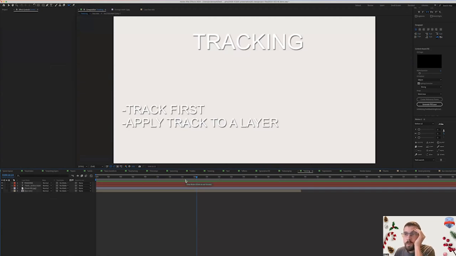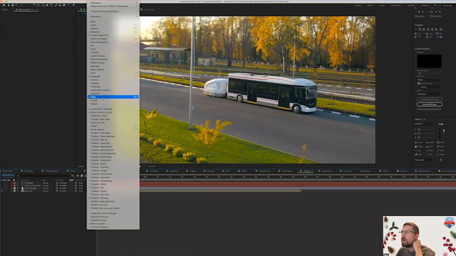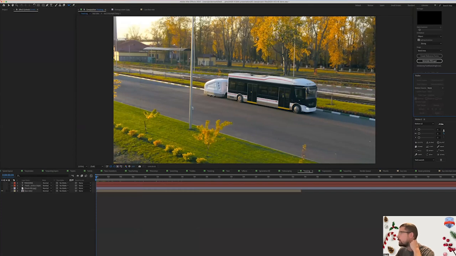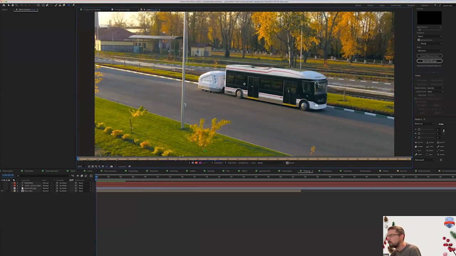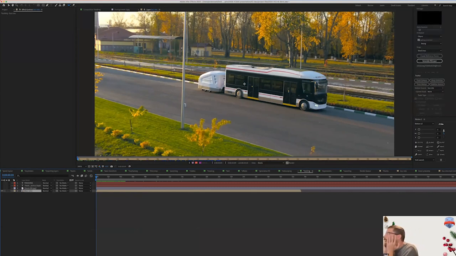Let's see here. We've got 2 more minutes. Let's chat about tracking. So inside of this, I'm going to open up a panel called Tracker, and I want it to be a 4-point tracker. There might not be enough time to explain this.